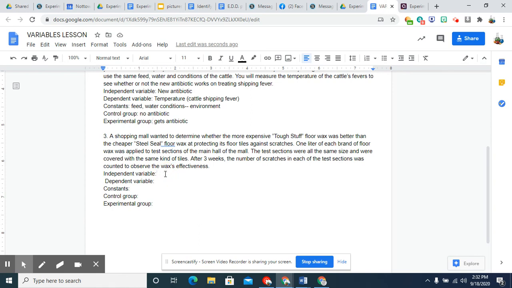So the IV is the thing that's being changed. So what is being changed here? That's right, the type of wax. Dependent variable is what's being measured, what's being counted. Right, the number of scratches. What's going to stay constant here? If the type of wax is the only thing we're changing, what needs to stay the same? Well, we've got the size of the section, type of tiles, and then it's all in the main hall of the mall.